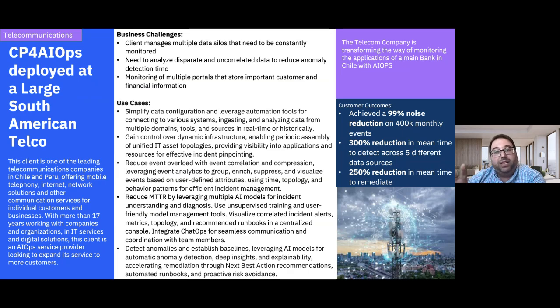So you can see over on the right, they achieved 99% noise reduction on 400,000 monthly events, a 300% reduction in mean time to detect across 5 different data sources, and a 250% reduction in mean time to remediate.